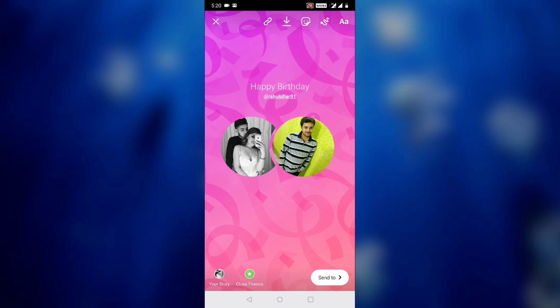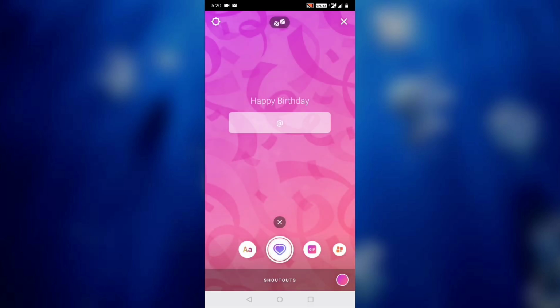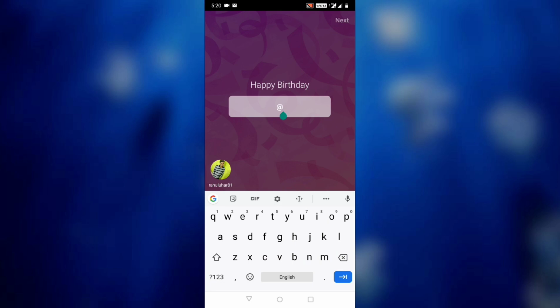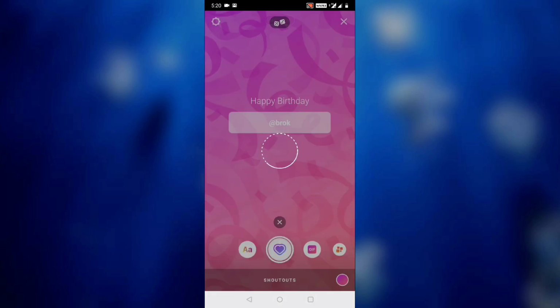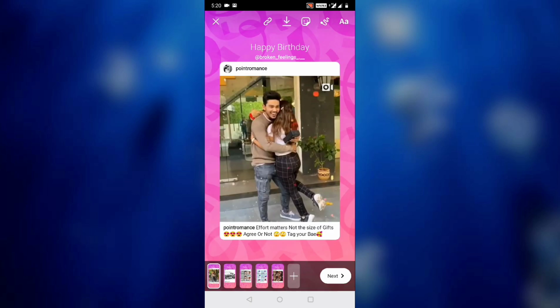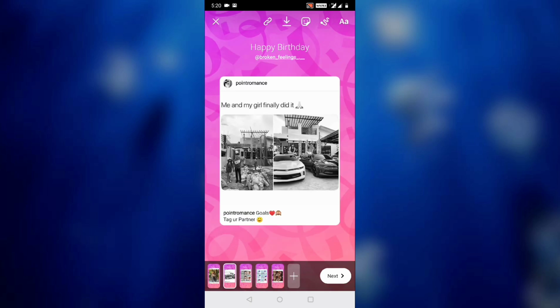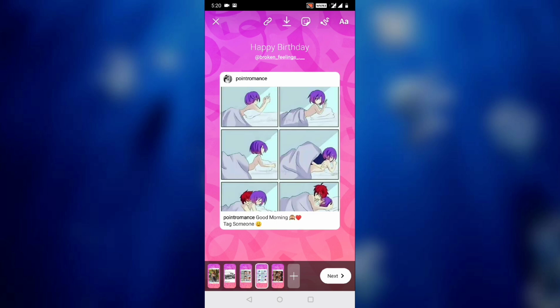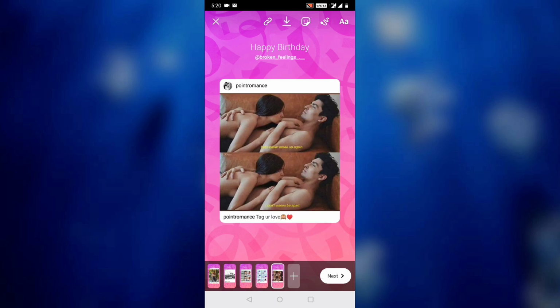So if you have ever tagged your friend in an Instagram post, then what you can do, for example, I will tag my other account here. Here you can see. So it will take a few seconds to load. So these are all the posts that I have tagged to that account. So if you have tagged your friend in any post, those posts will be displayed below, and you can tag them and you can post it.